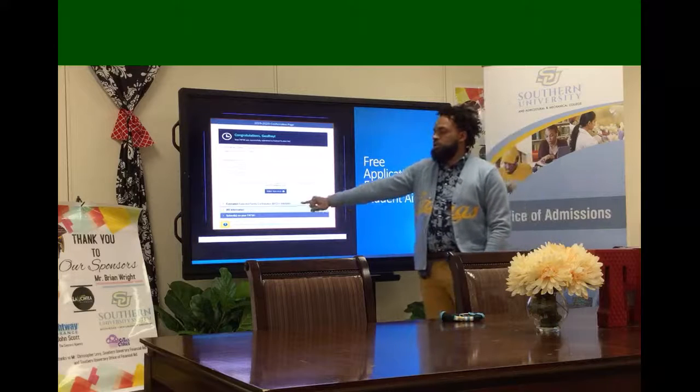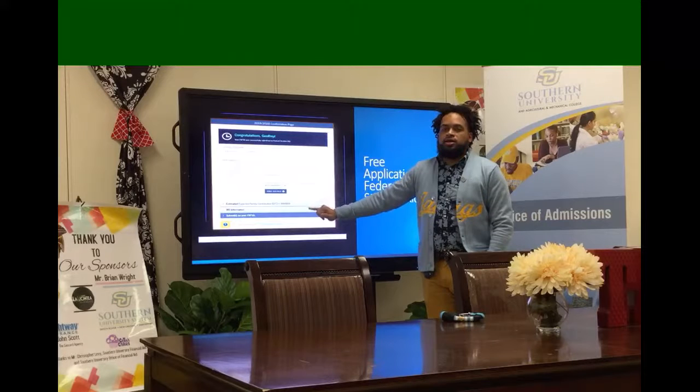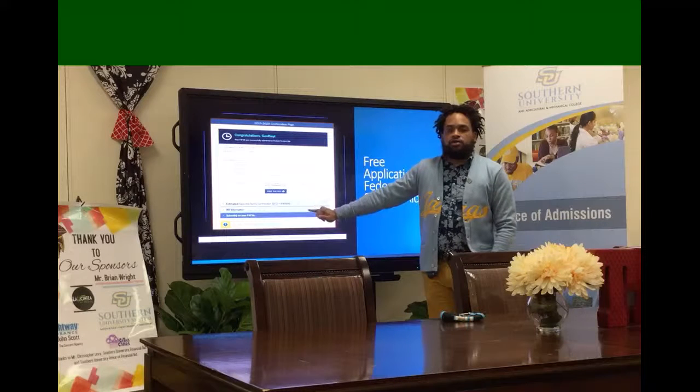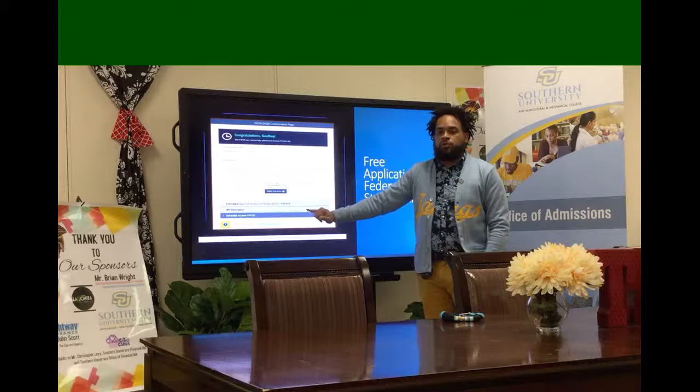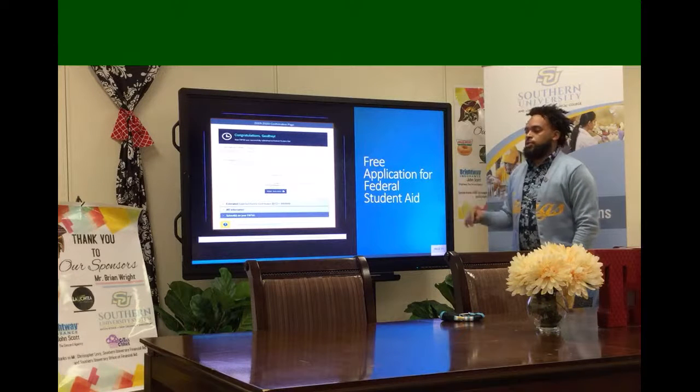It does give an indication of what your estimated family contribution will be, and it does give an indication of what your estimated aid from the federal government will be in terms of a Pell Grant and any loan offers that may be offered to you by the Office of Financial Aid.